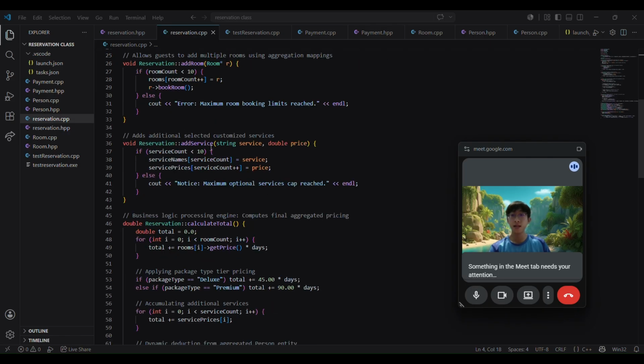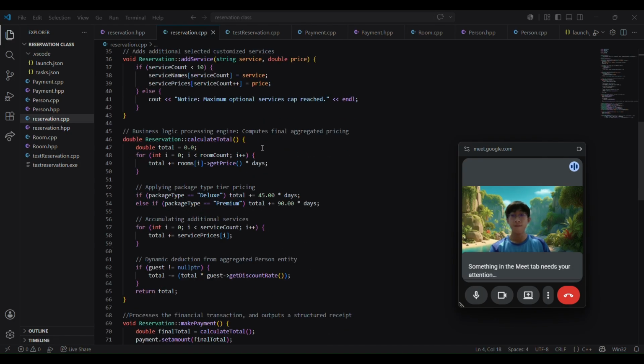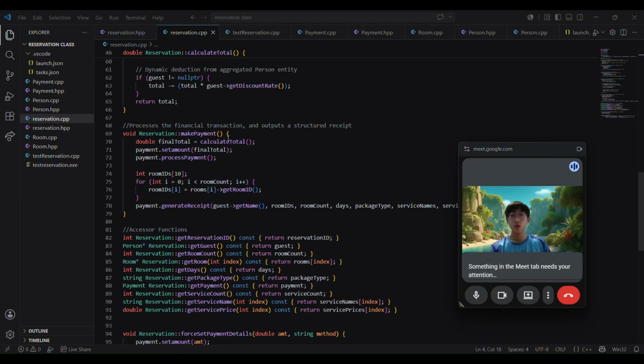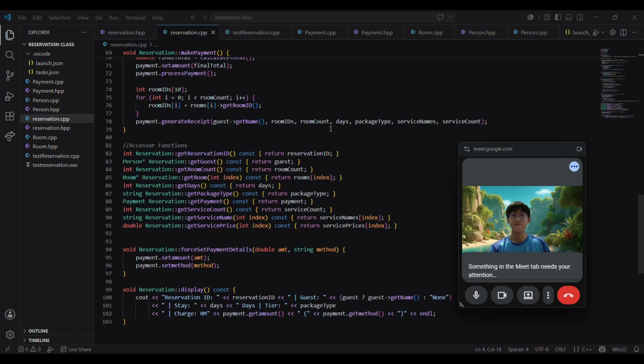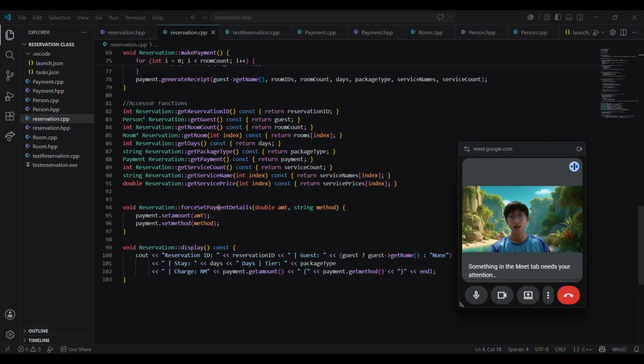Then there is the add service function to enter additional selected customized services, and the calculate total function to compute the final aggregate pricing. And I also declare the make payment function to process the financial transaction and output the receipt. All the accessor functions I write with const to make sure that our data will not be changed. And here two functions are used for testing.